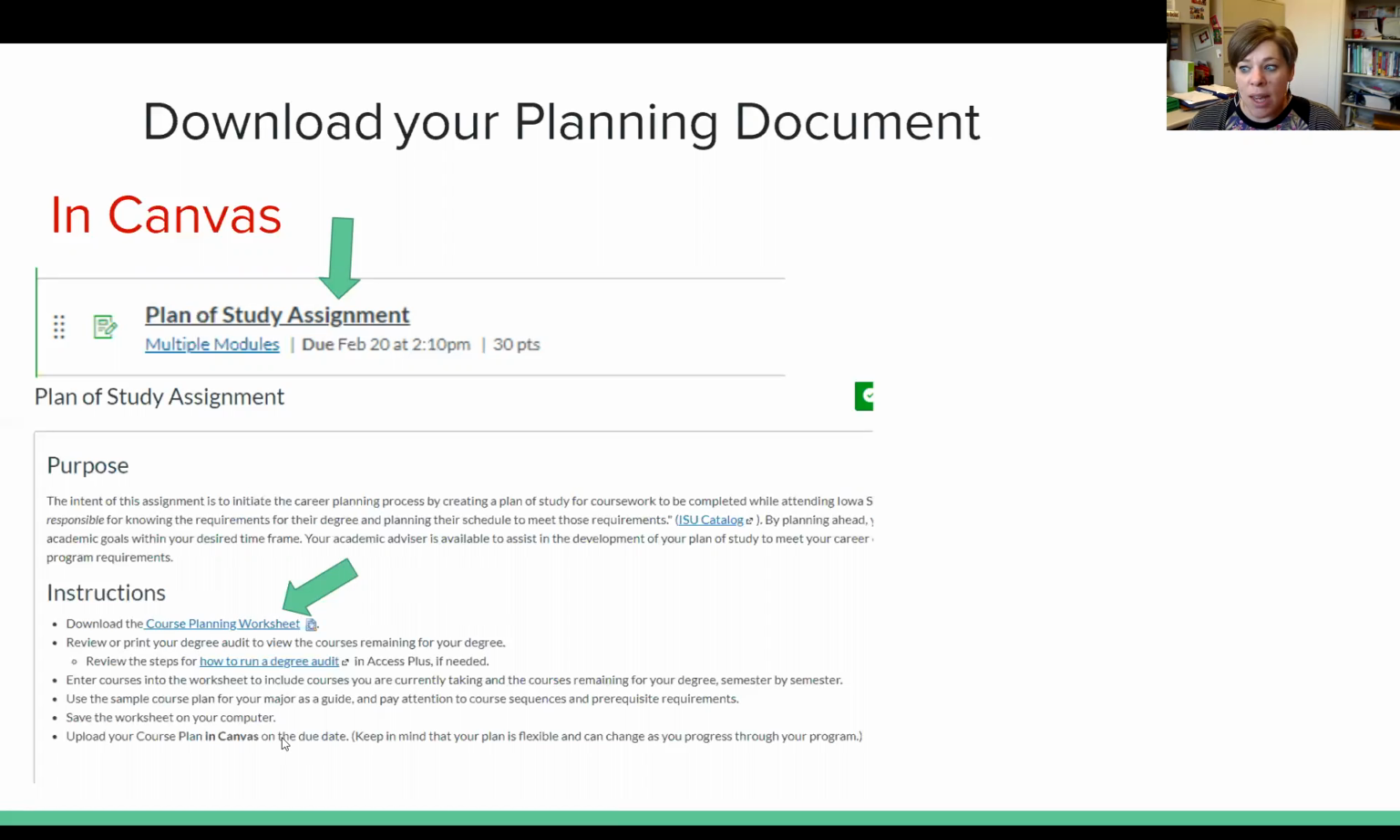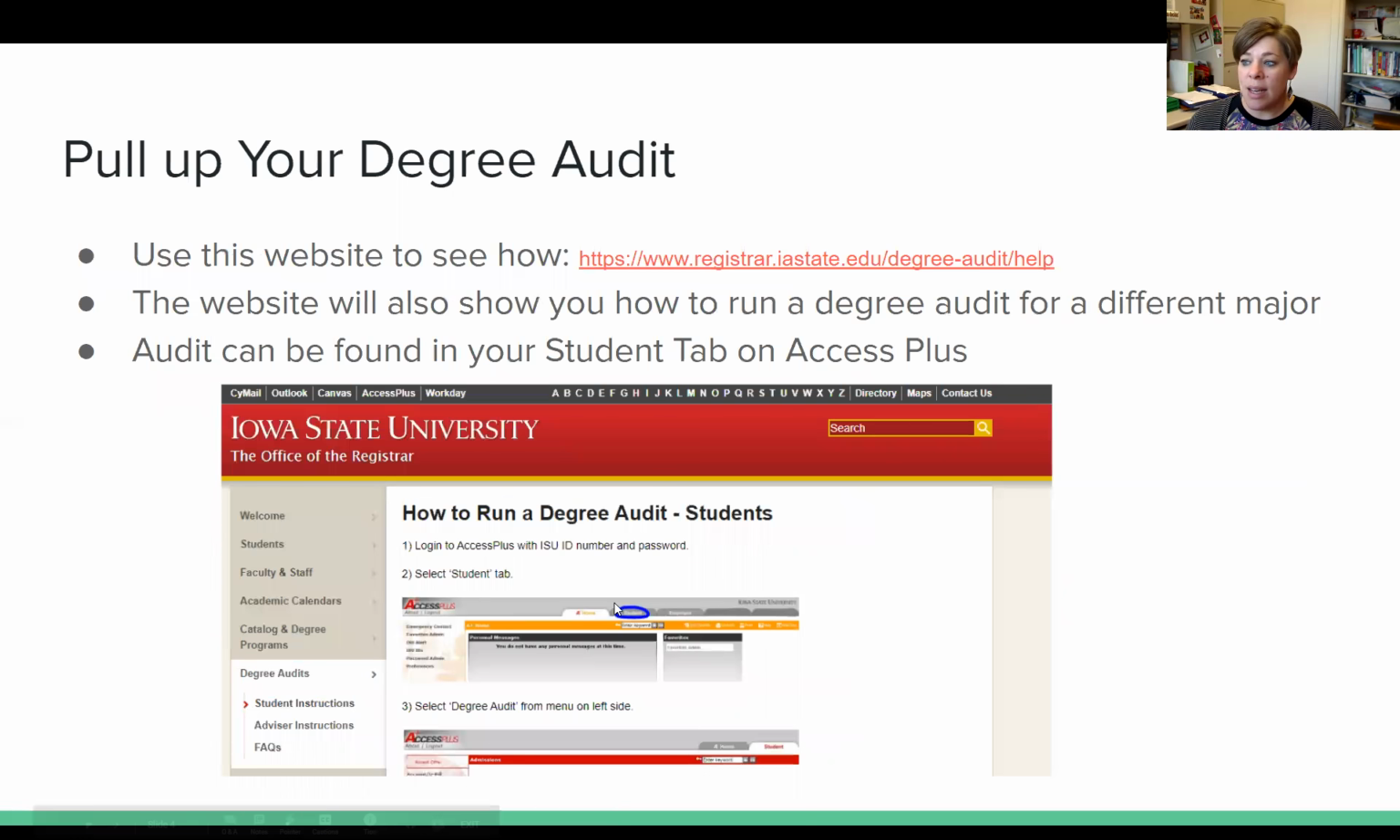Okay, the other thing that you can get on here is how to run a degree audit. That actually gets you to a link to a web page that shows you how to run a degree audit. So if you go to that web page, you're gonna see some pictures down here. Your degree audit really is an electronic version of all of the requirements that you need to graduate. So it automatically fills in the courses that you've taken already, the courses that you've transferred in, and shows you what exact courses you have left to graduate.